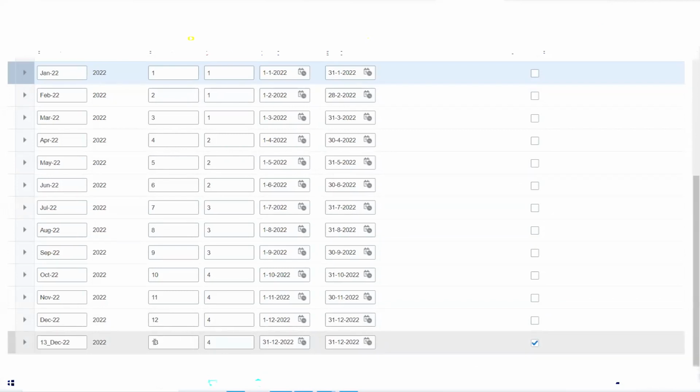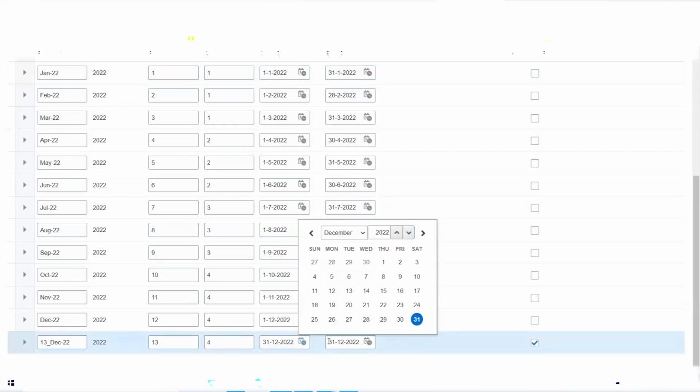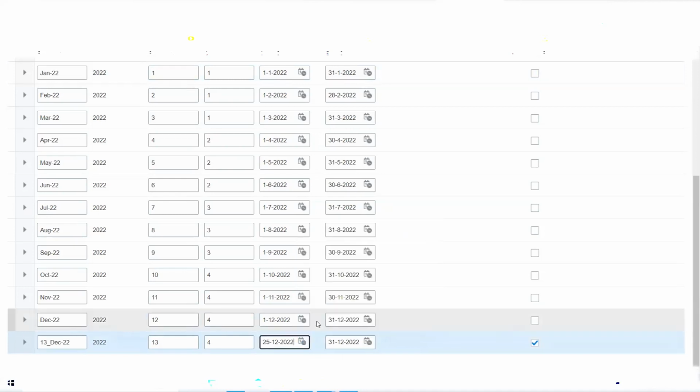So adjustment period is additional period. Automatically system is taking the date range as 1 day only. 1 day, 31st to 31st. If you want to change, you can change. Adjustment period date range you want to set to 6 or 7 days, yes, you can update it.